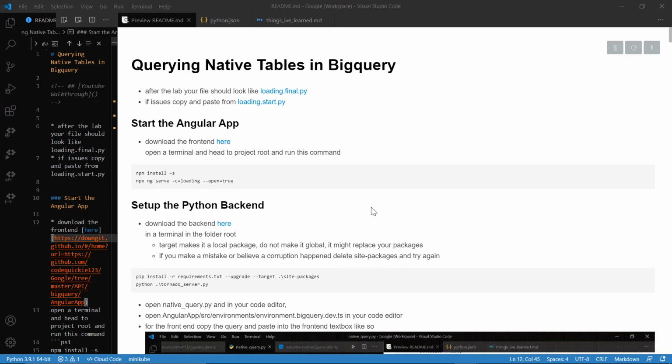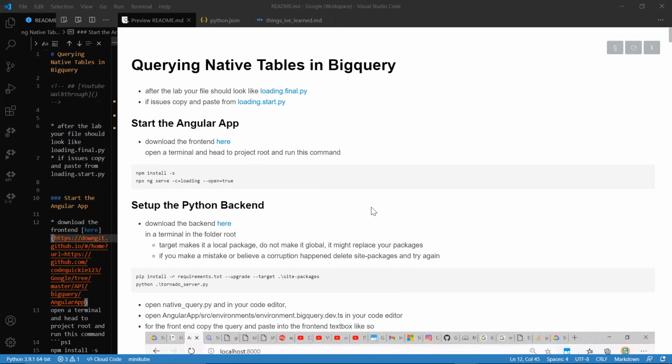So today we're going to be looking at querying native tables in BigQuery, not the external tables. We could query external data, but here we're using tables that are in BigQuery.